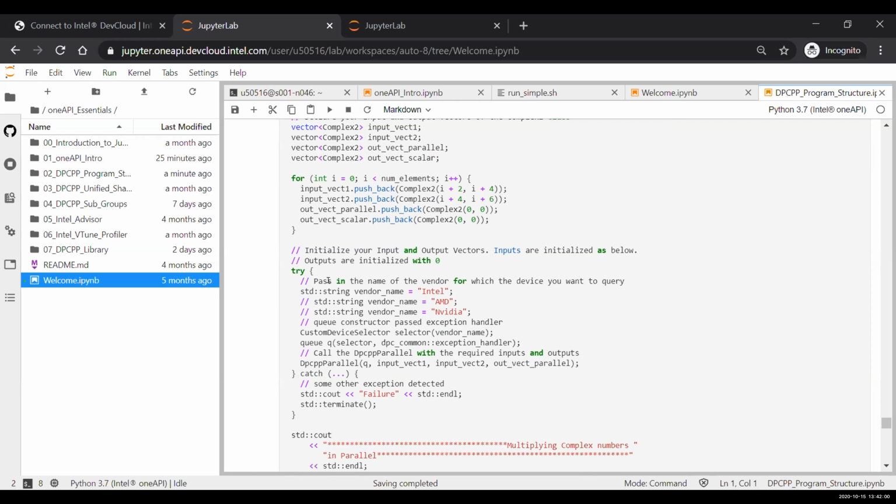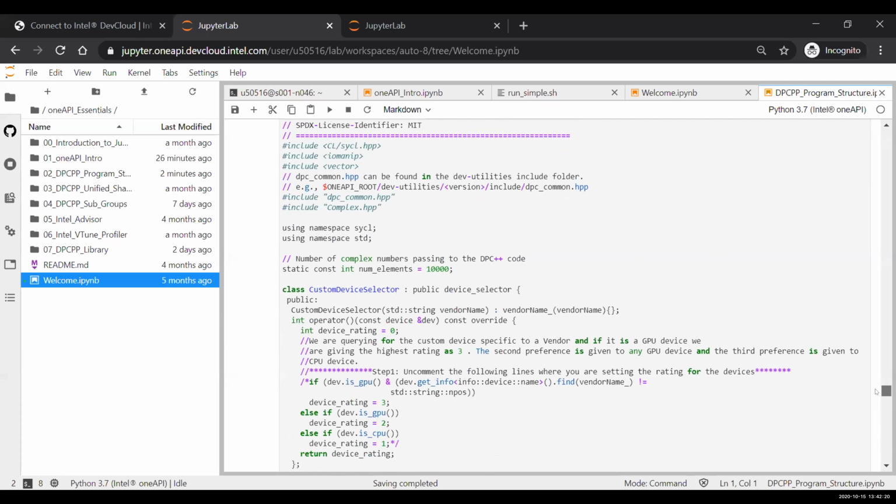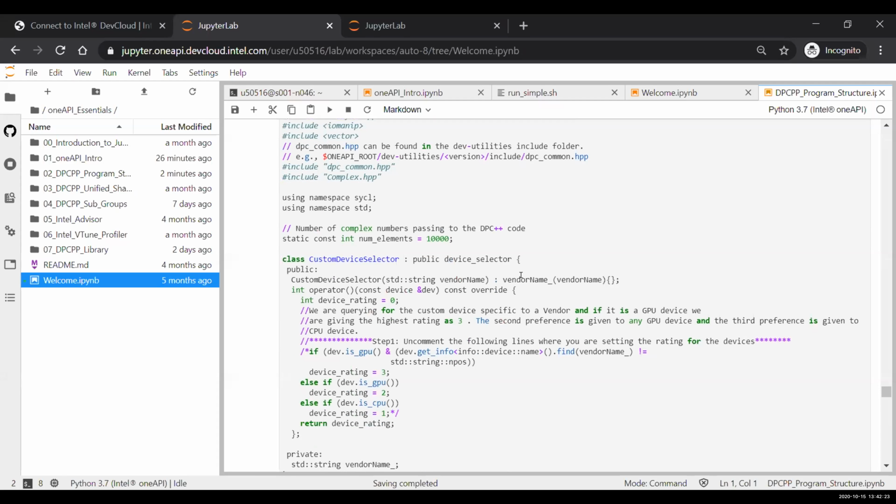And then I passed in a string. I've created different vendor names here, and let's say I want to specifically target an Intel-specific vendor. So I created a vendor name string called Intel, and I'll also show you the custom device selector class here. This is my custom device selector class, and I'm passing in the vendor name as a parameter here, right? I create a custom device selector inheriting from the device selector class.